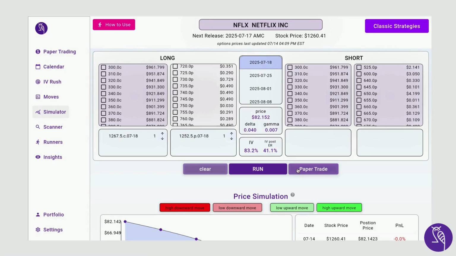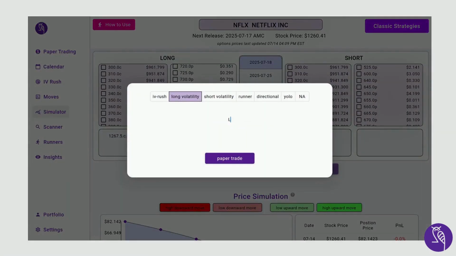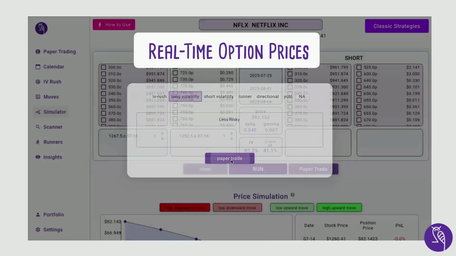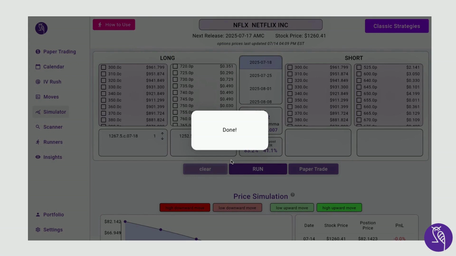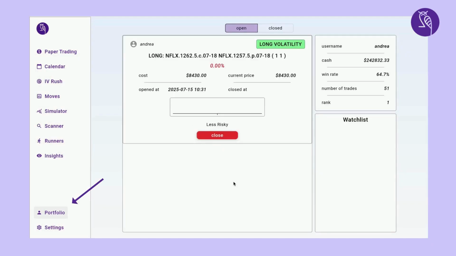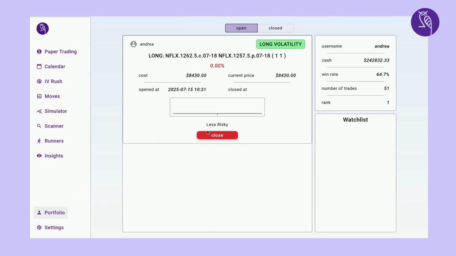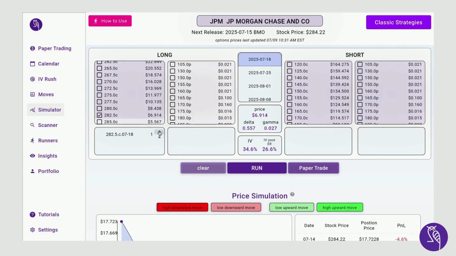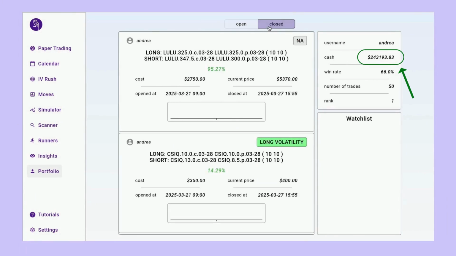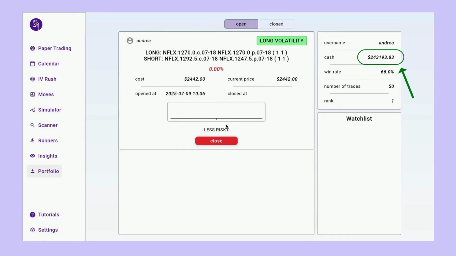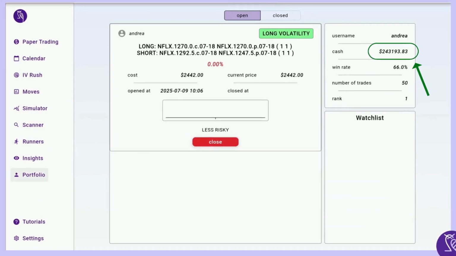Want to put the strategy to the test? Click Paper Trade to simulate opening the position under real market conditions. Our paper trading feature uses real-time options prices, so you can track the position's evolution just like a live trade. You'll be able to monitor and close the trade from your portfolio view, perfect for practicing and refining your strategy. To size up the trade, simply add more legs to allocate additional capital. You start with $100,000 in virtual cash, so don't hesitate to experiment and sharpen your approach.